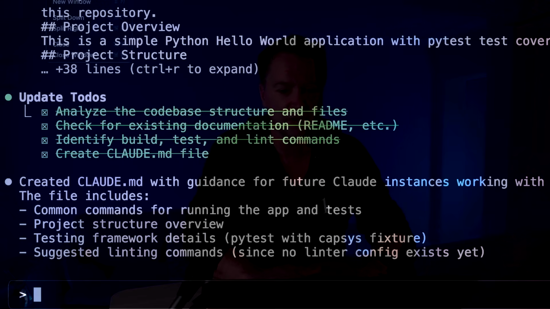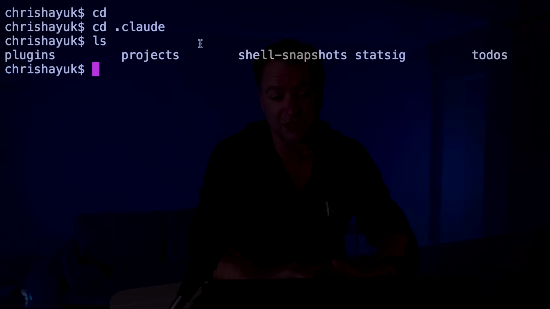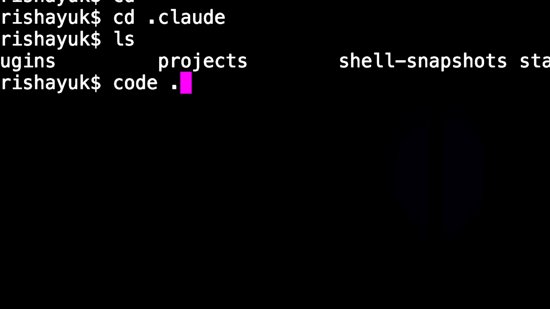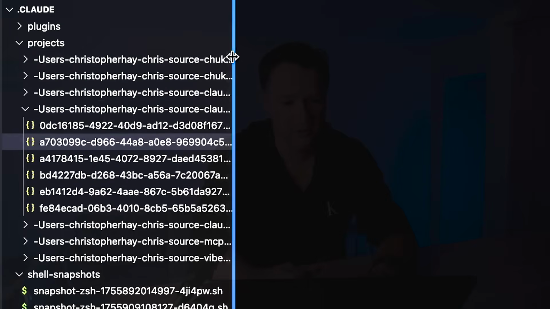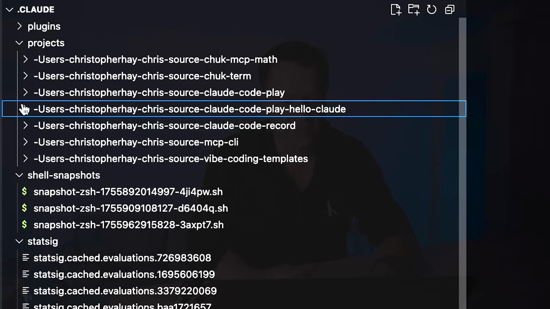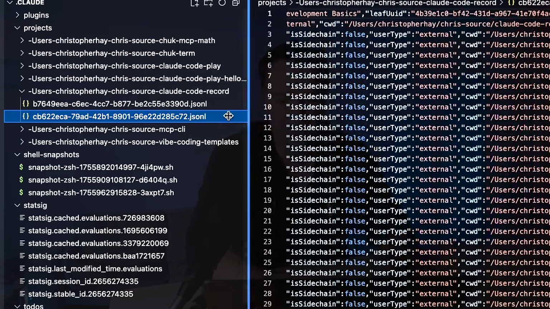Before we do that though, if you are ever curious what Claude is doing underneath the hood, you can go to the .claude folder, which is in your home directory. If you ls in there, you see there's plugins, projects, etc. So if I open this up in VS Code for a second, and look under projects, you'll see the project that I just created was Claude Code Record. If I open that up and then open up one of these JSONL files, you're going to see all of the commands that we were running.